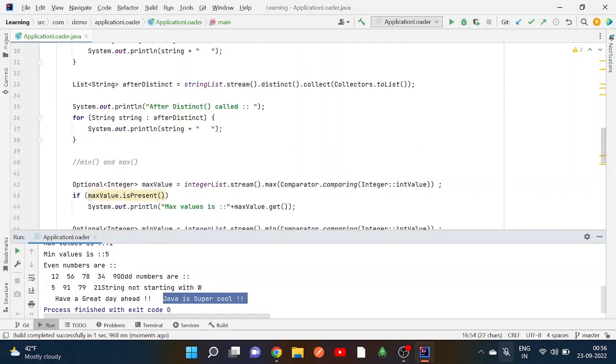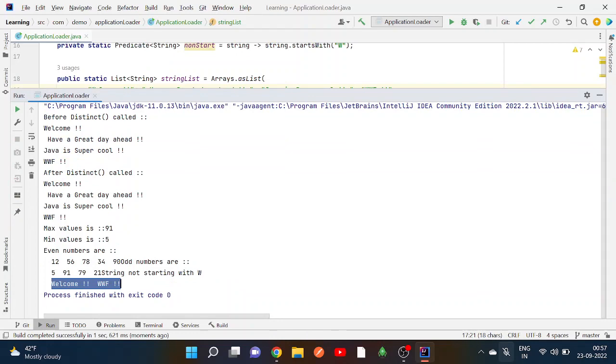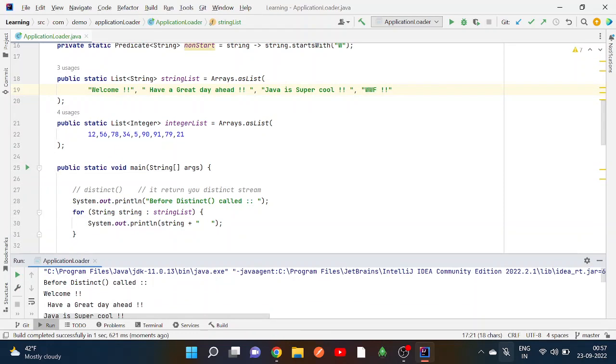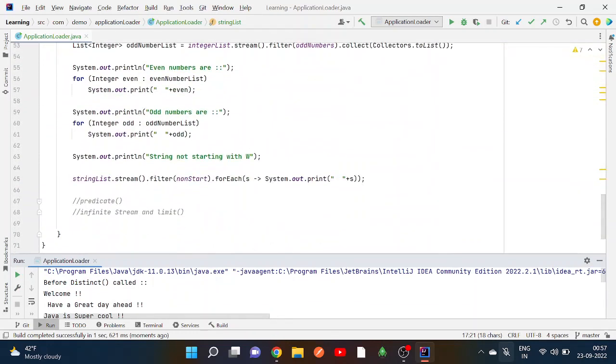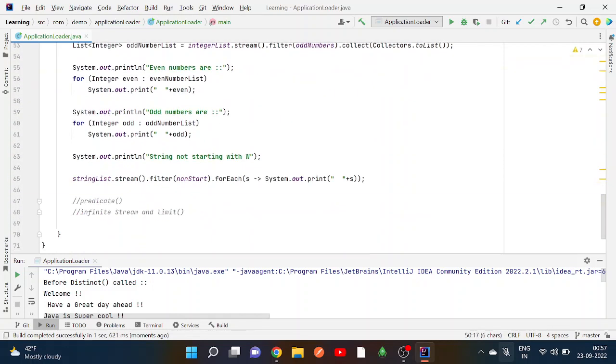Now if I change this condition and remove this negation, then it should return welcome and welcome. Instead of welcome I will say wwf, just writing anything to get the output. That's it. You can see now we are getting welcome and wwf. So those are the uses of predicates. Now we have already seen the filter and predicate as well.